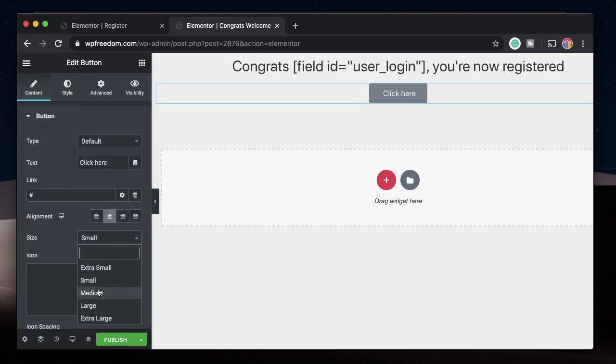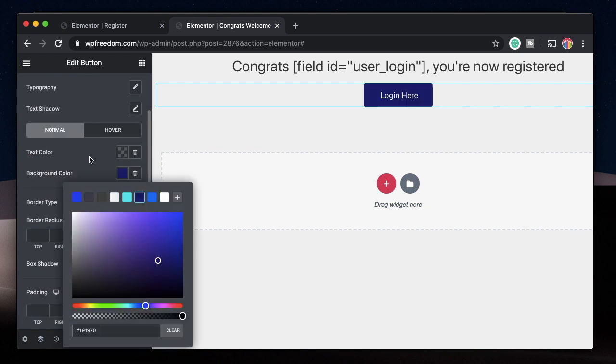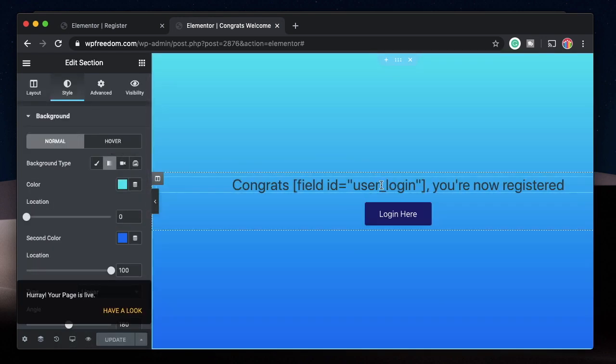I'll change the size to medium. I'll say login, and I'll change the link to the login page link. I think that looks better. I'll update this. So don't worry about the shortcode, it will be properly shown.